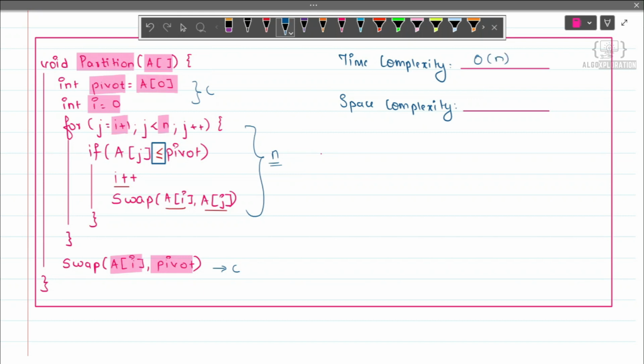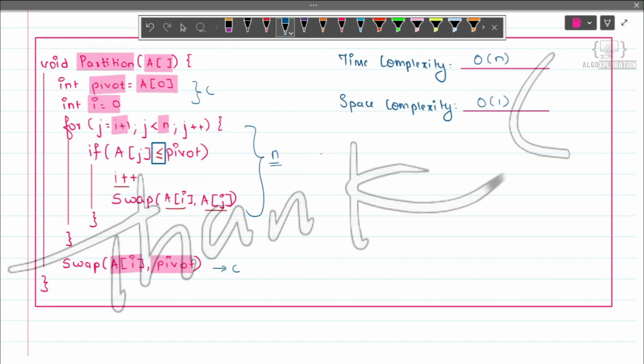And what about space complexity? It will be order of 1 because we are taking no extra space. So this is actually the partition algorithm. Now in the next lecture we will be continuing with quick sort again. So thank you.